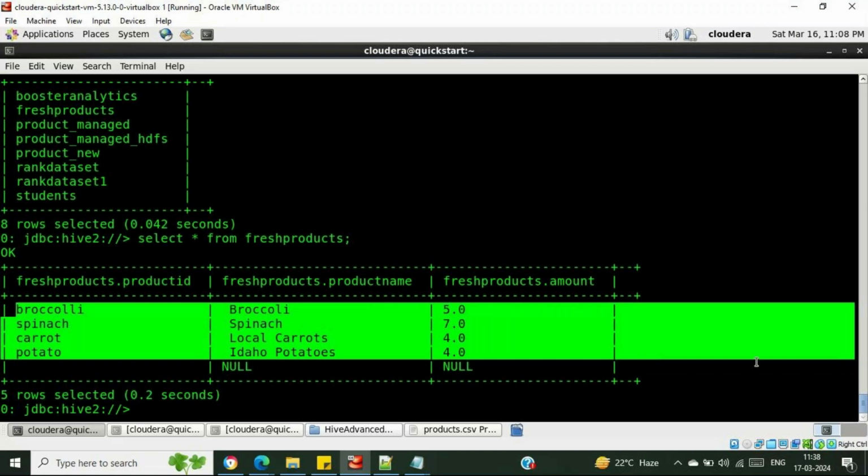So we have two tables, friends: product_new and fresh products. These are the two tables. And what we are going to do at this moment is run subqueries. So just have a look.